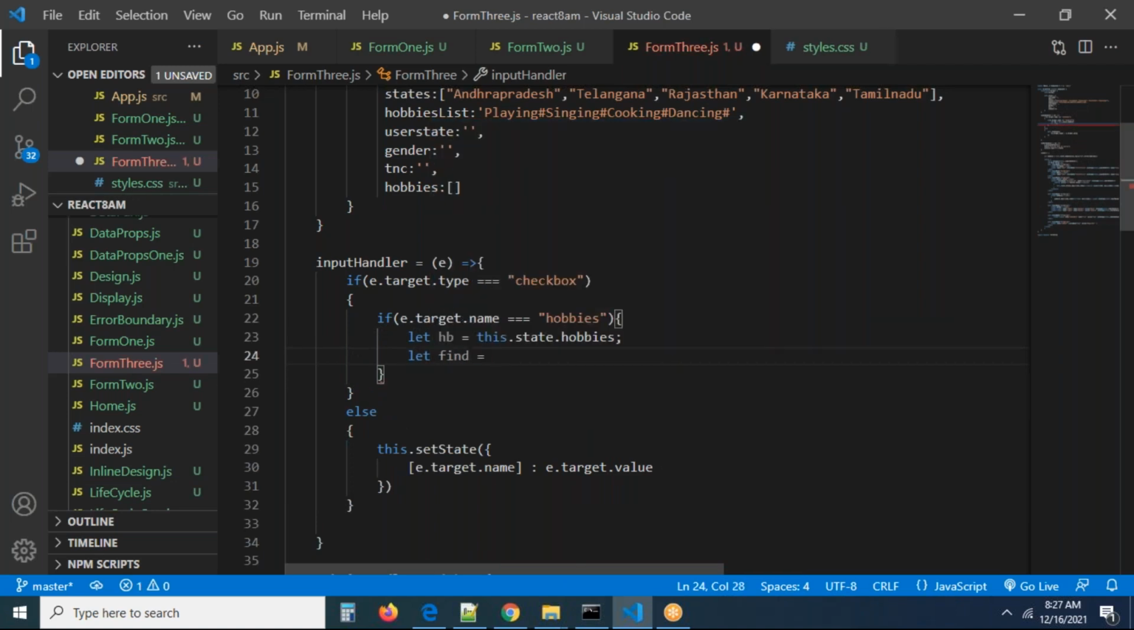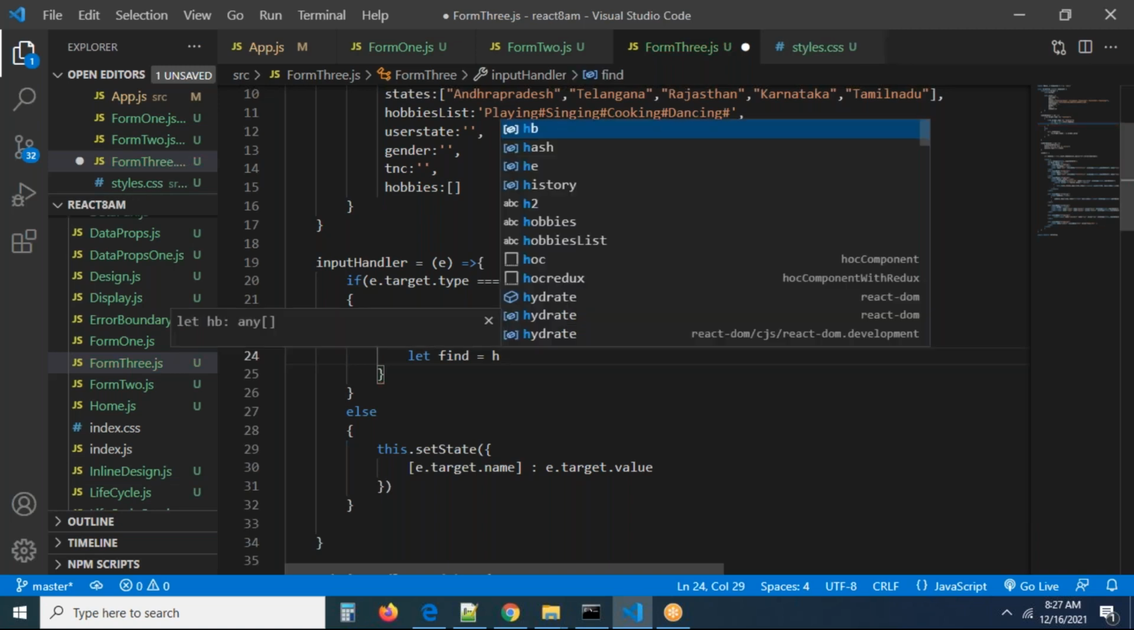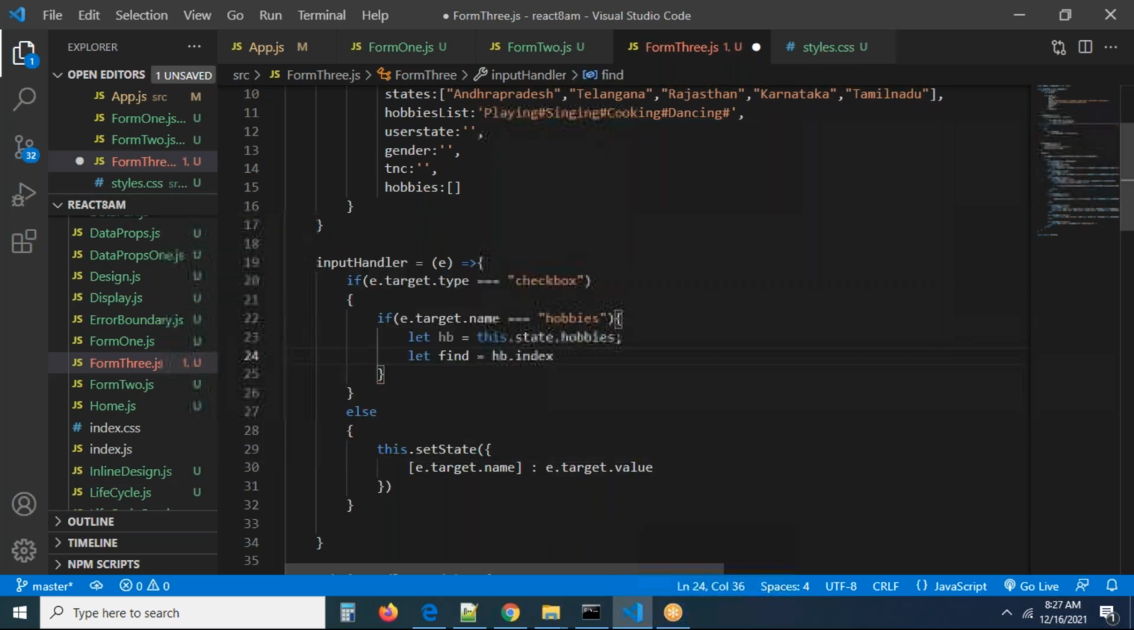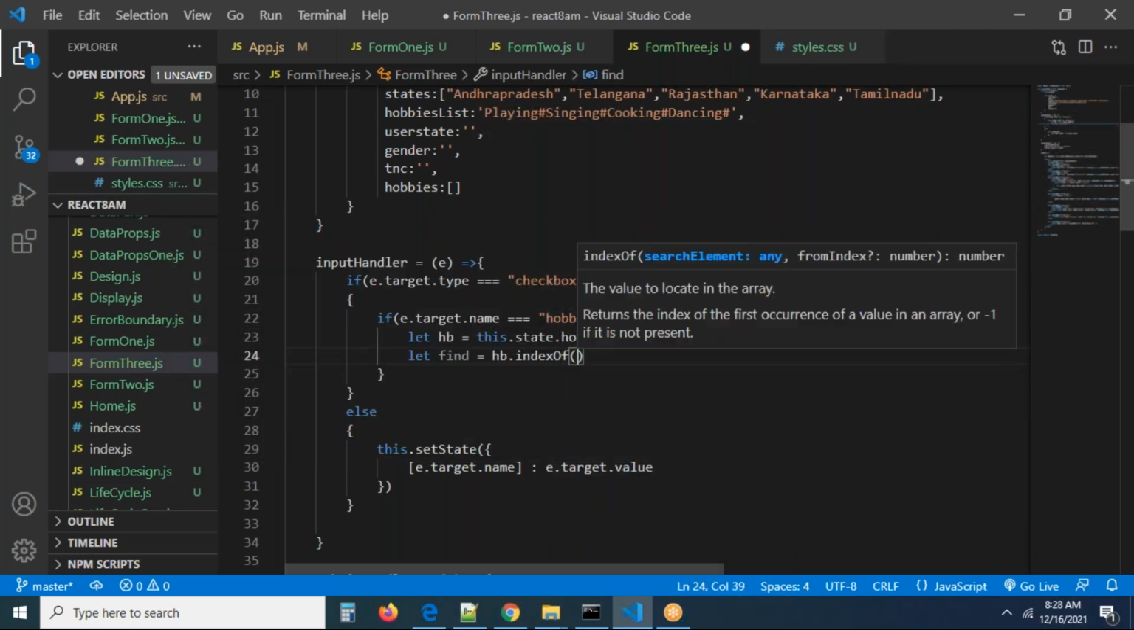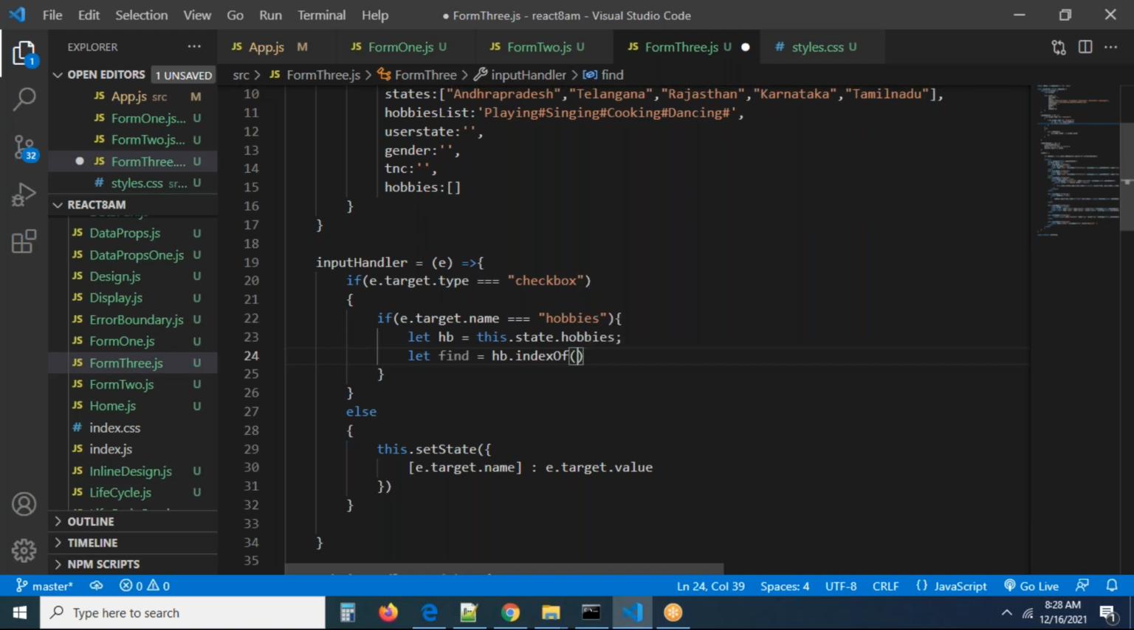Let find is equal to, I want to know HB dot indexOf, which is a method. From the indexOf method, I want to know the value you entered. Is this value available in this array? It will give the position. I mean, what will the indexOf method do? We can find the position of the element in the array.